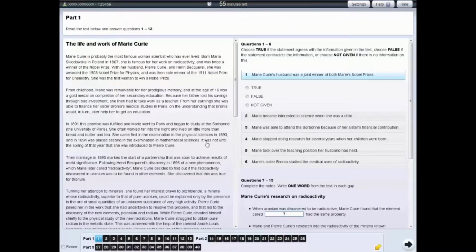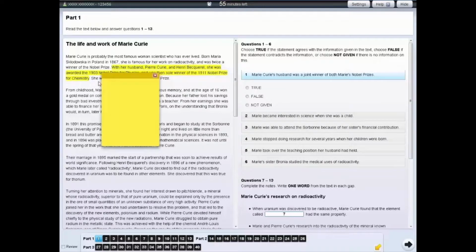You can also make notes on a section of text. To do this, left-click and drag the cursor over the section of text or question you want to make notes about. Then, right-click and select the Notes option. Your chosen section of text will be highlighted, and a yellow notepad will appear. You can write your notes on this.